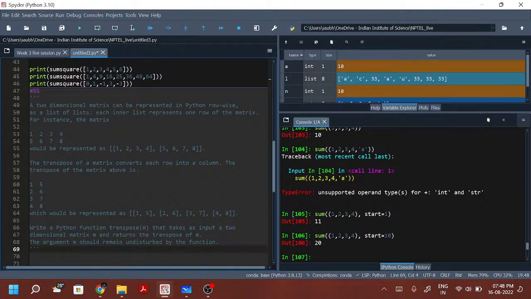A two-dimensional matrix can be represented in Python row-wise in a list of lists, and each inner list represents one row of the matrix. Just give me 1 second, I just have some water.